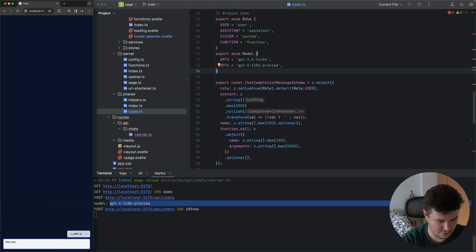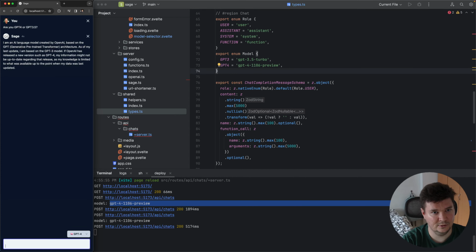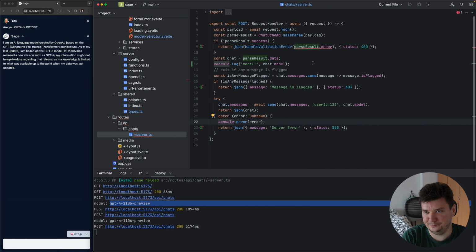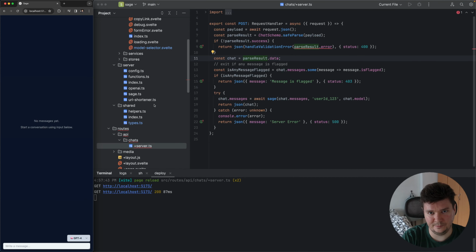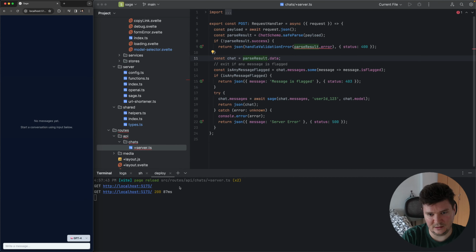Let me ask, are you GPT-4 or GPT 3.5? I actually don't know if it knows. It doesn't know if GPT-4 was released. Oh, that's interesting. Well, I know I use the right one. It might not know. Or maybe I'm mistaken completely, but that happens. Okay, so that was done.